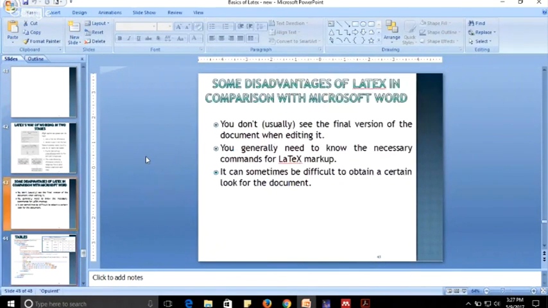You may have some disadvantages also when working with LaTeX. Sometimes it is difficult to obtain a certain look for a document. If you want some specific look, it may be difficult because LaTeX adjusts automatically. You want something else, but it adjusts automatically to what it considers correct, and sometimes you don't want that. So this can be a disadvantage.